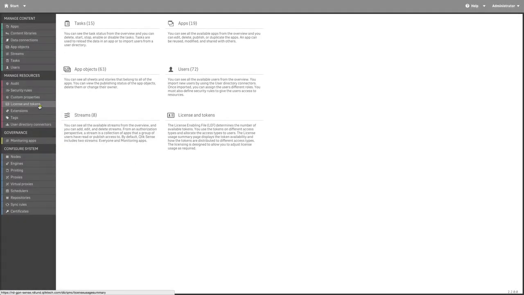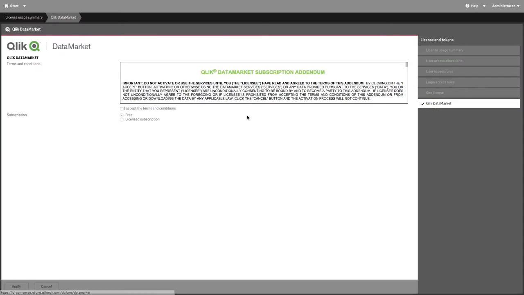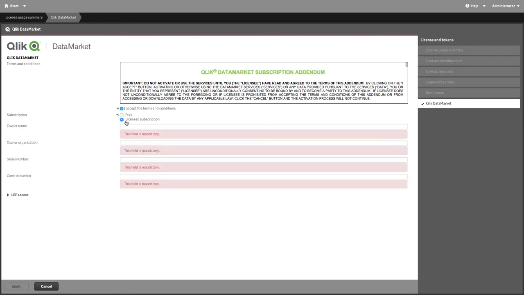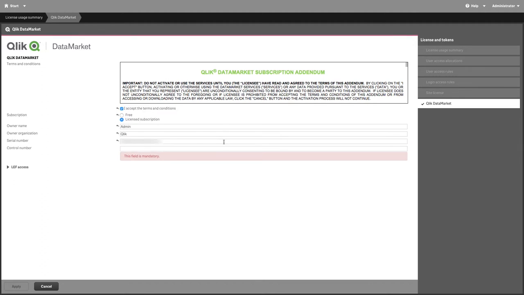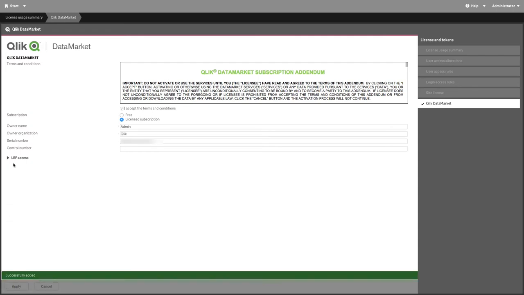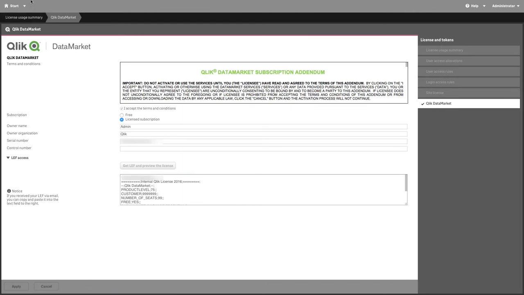Before you can use Qlik DataMarket data, you must accept the terms and conditions for its use. You have to do this whether you have a free version or you have paid for the Essentials package. In the second case, you must enter your access credentials to use data in the package. Now you are able to use Qlik DataMarket in your analysis.